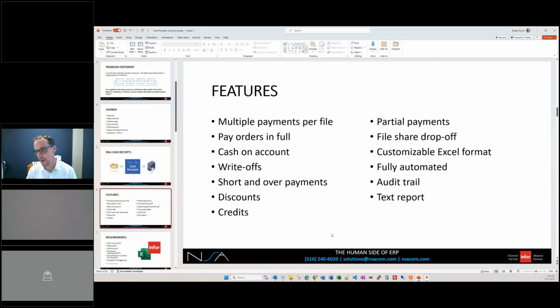The solution supports fully paying an order. You can send cash to a specific account. It supports write-offs that you control. It handles short payments. It handles overpayments, discounts, credits, partial payments. So if you want to apply a payment that doesn't match the full amount and leave some money due on the order, you can do that.